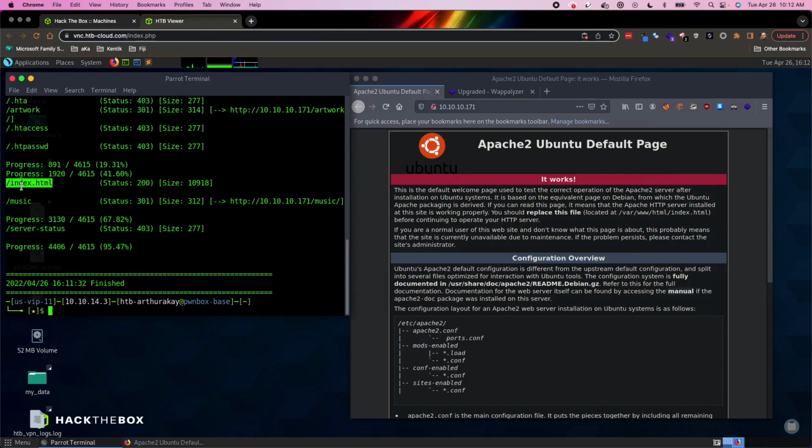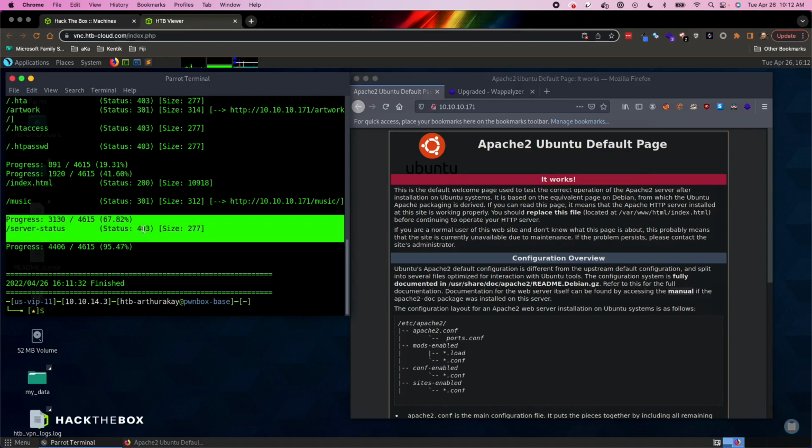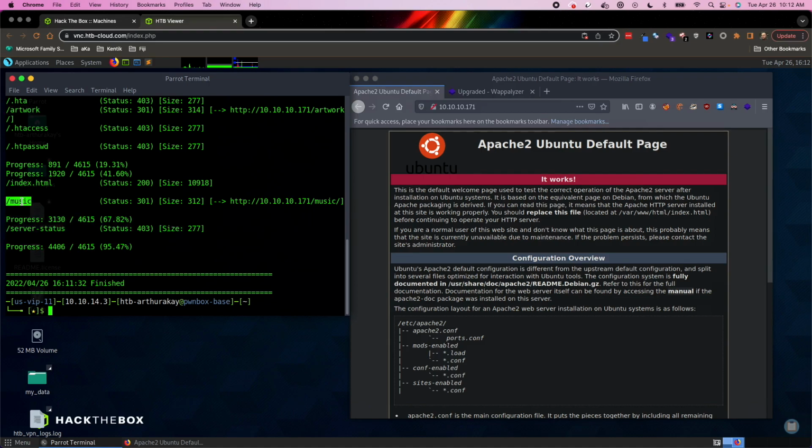It found an index.html, which is the page that we see here on the right, a /music directory, as well as a /server-status, again with a 403, although this result is also typically something present by default on Apache web servers, unless the administrator has disabled it. This narrows down the possibilities for our attacker to look at artwork and music as potential targets.